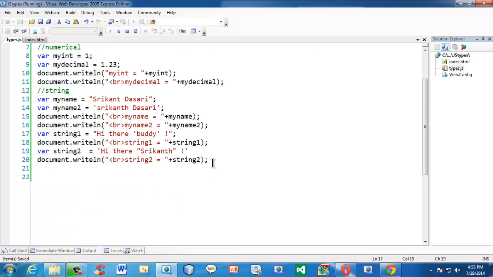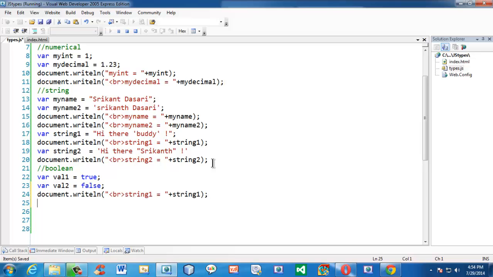So let's move to the Boolean type here. Let's have another comment here. Let's say Boolean. Boolean holds only two values, which are either true or false. So let's take a variable here, val1 is equal to true, and let's say val2 is equal to false. Let's take our document.write statement a couple of times here.